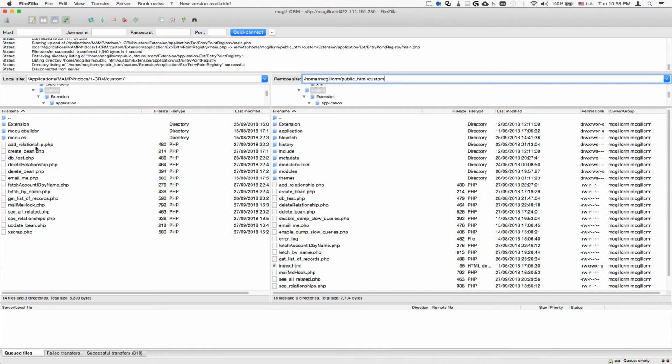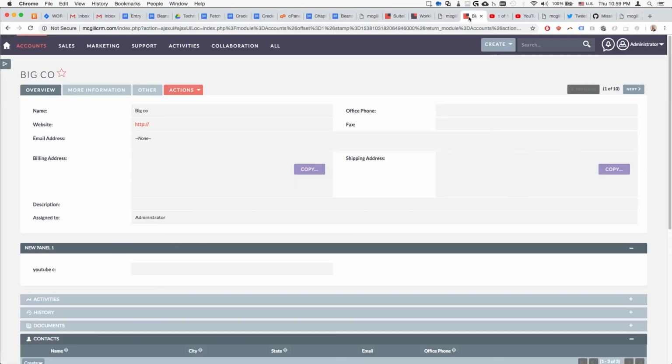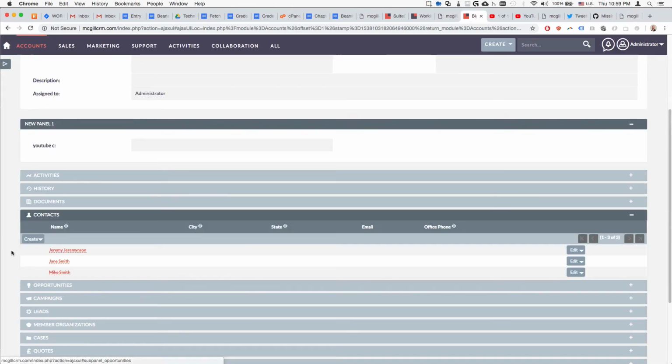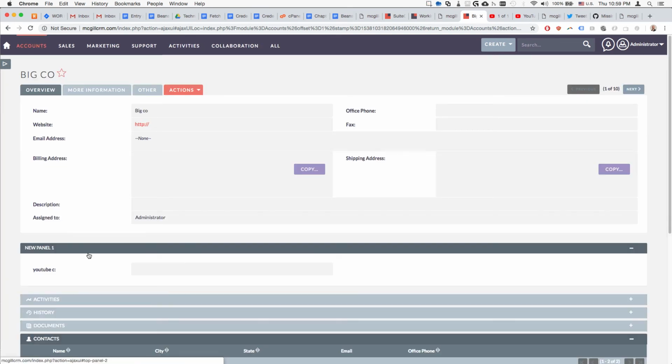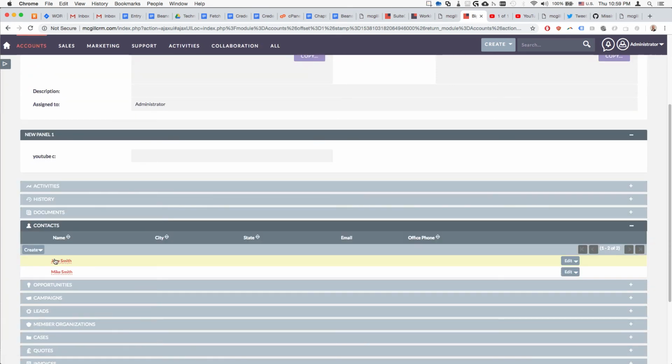So right now we're going to upload and execute the code, and then let's see if this gets removed. And it got removed. So we removed that contact as being related to this account. That contact still stayed in the system, but it's no longer related to this account.